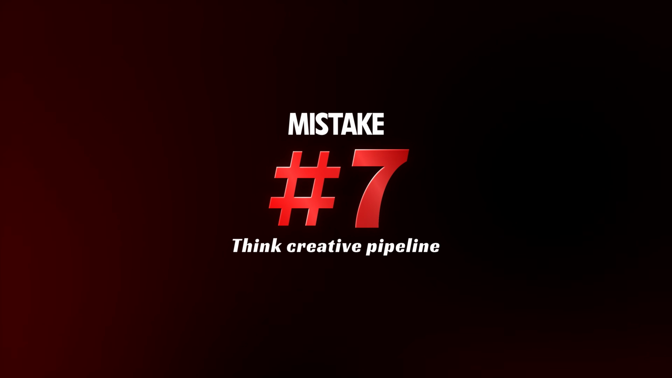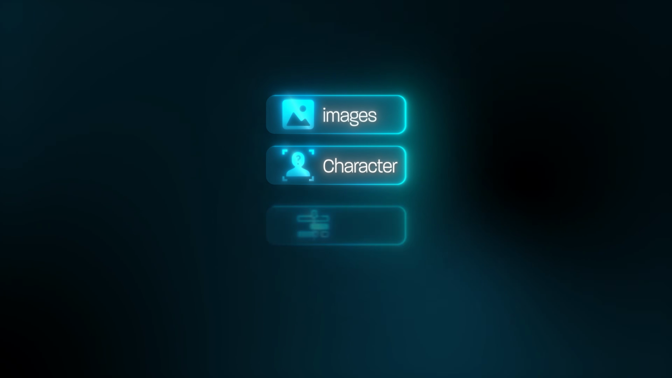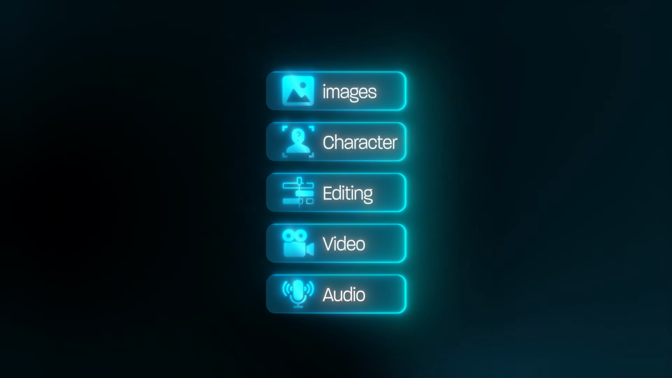Mistake 7 is treating OpenArt as an image generator. The moment you understand it as a creative pipeline, images, characters, editing, video, audio all connected, is the moment the quality of your work jumps.